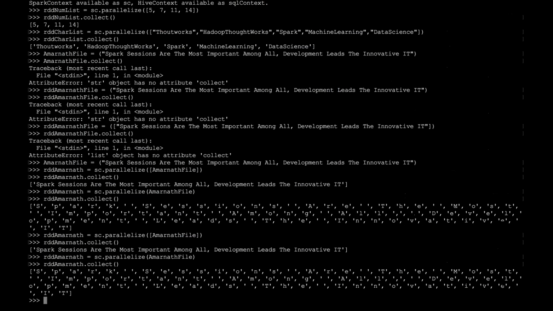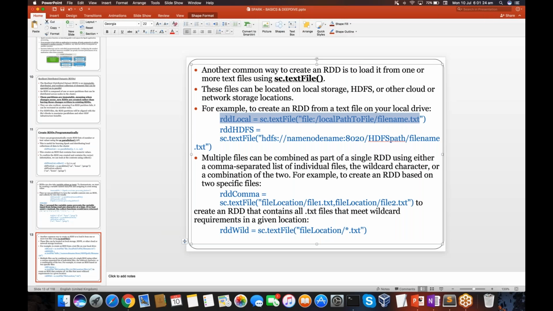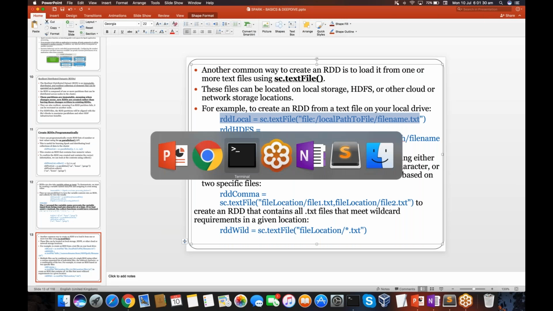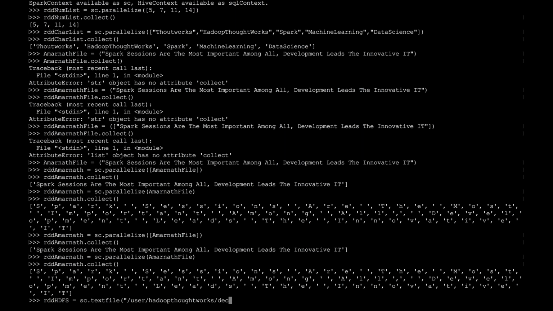Now rddLoadedFromHDFS equal to sc.textFile. Why is it textFile? Because I have a text file in user Hadoop ThoughtWorks, and the file name is deckofcards.txt. Okay, now let me close it off.